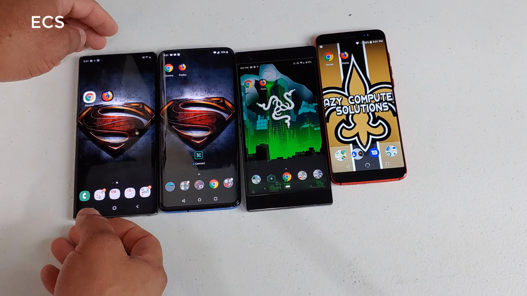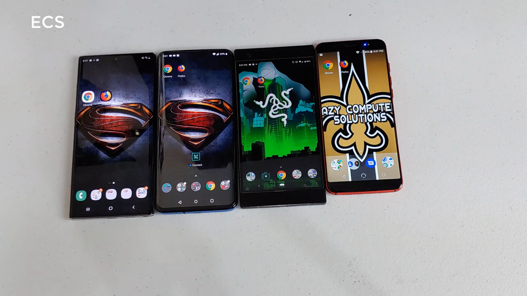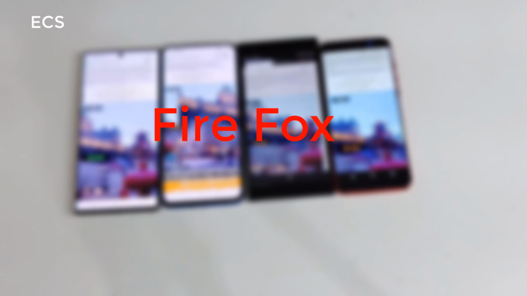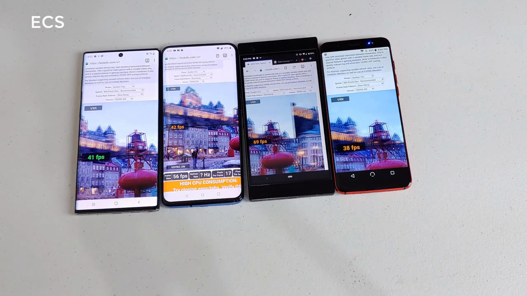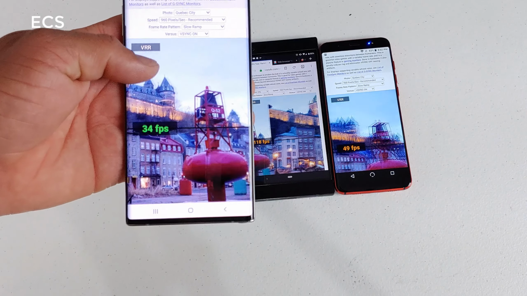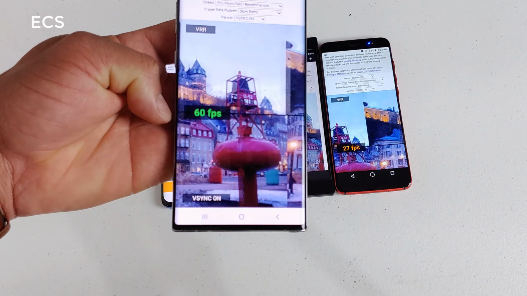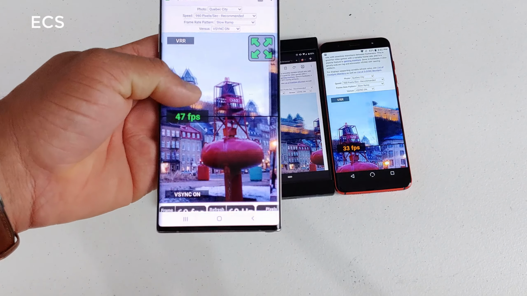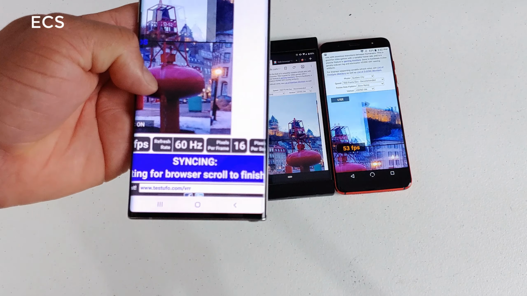Let's go ahead and pull up Firefox and look at the same websites through Firefox so we can get a true testament on the hertz of all these devices. All right, so I have Firefox pulled up and I'm running the same website, and we see something different here. Galaxy Note 10 Plus: we're getting about 40, 50, 60 FPS. It's a 60 hertz display.